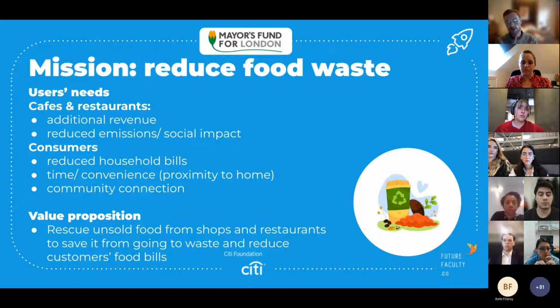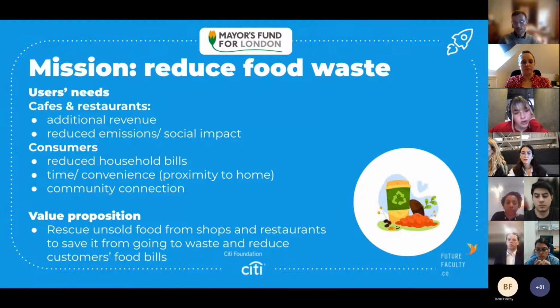So to think about what we've already done by this stage, our user needs. Well, we're going to work with cafes and restaurants, and they need additional revenue. And they also want to reduce emissions and increase social impact. Whereas the consumers want to reduce their household food bills. They want convenience and reduced time, things close to their home, and they want to feel a connection with their community. And so our value proposition is to rescue unsold food, to save it from going to waste and reduce our users' food bills. So pretty simple concept.